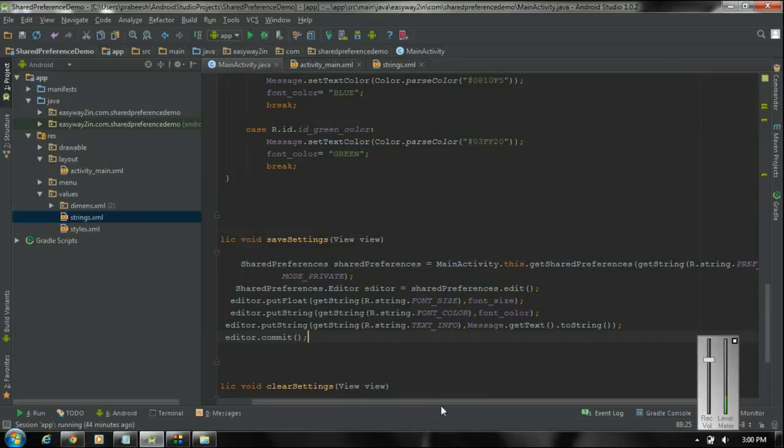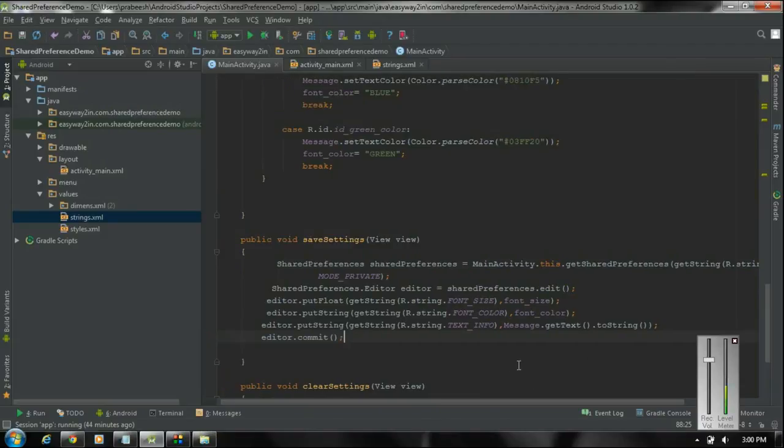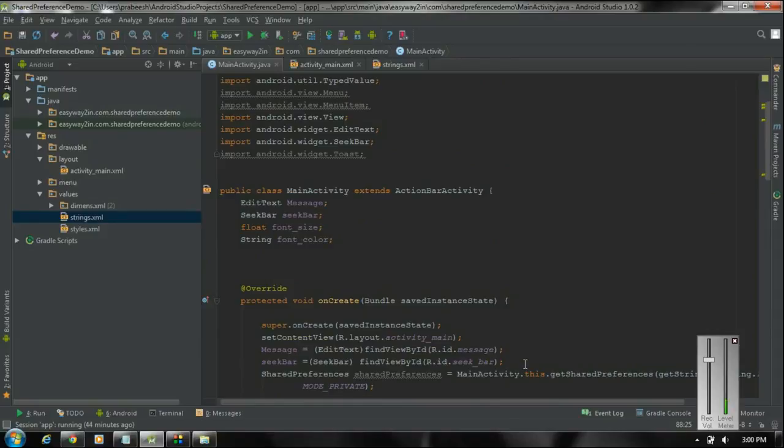Okay, now here we put all the information. Now we save all this information into the shared preferences API. Okay, so each time the user opens this application, we have to check whether there are previous settings available. If there are previous settings available in the shared preferences, we have to load that particular shared preferences file and get all the information and start the application based on the previous settings.